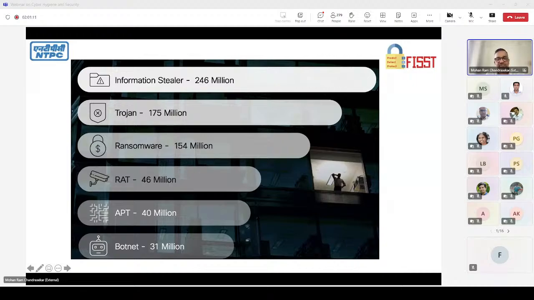So let's run through. This is per month. Number of reported installations: information stealers, 249 million. Trojans, which is 175 million. Ransomware is 154 million. Remote Trojans are 46. Advanced persistent threat, 40 million. Like that, there's a huge list. And this has been published by Cisco in the recent report, the 2024 Information Threat Report.